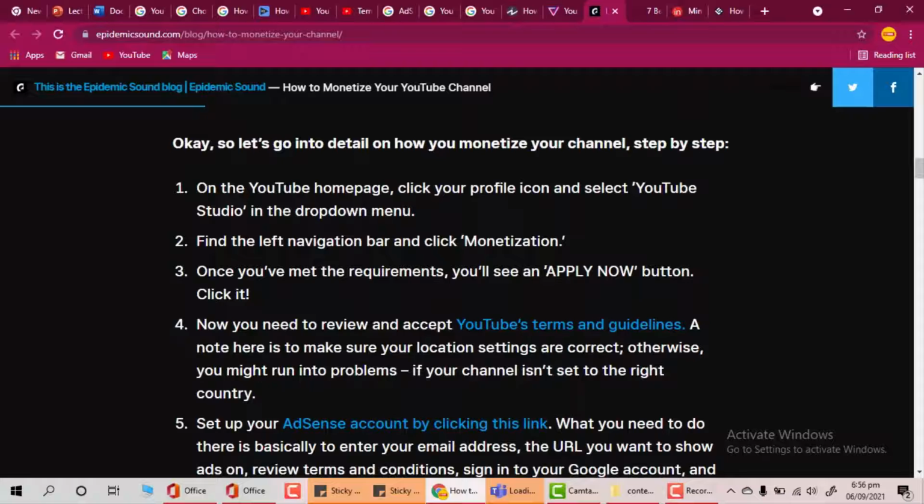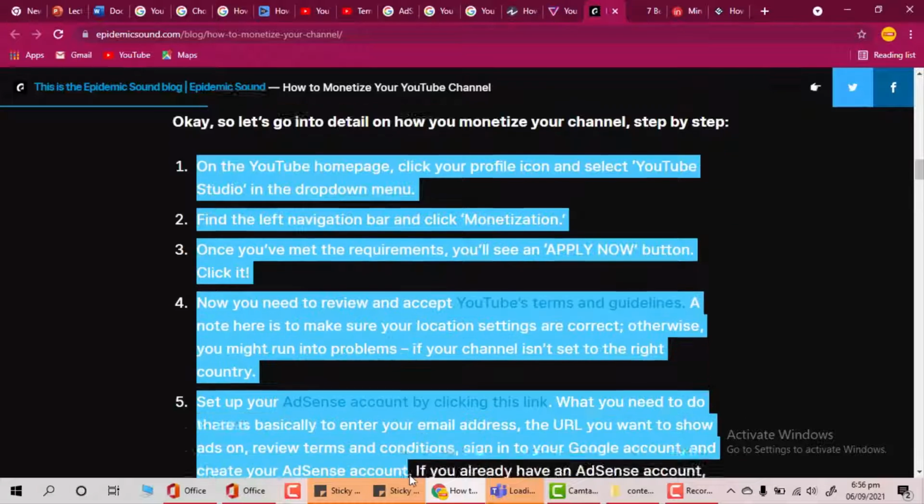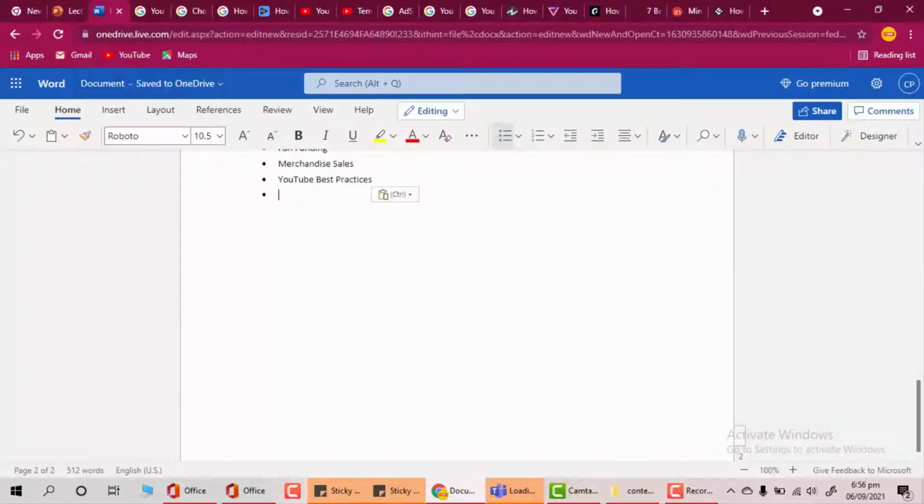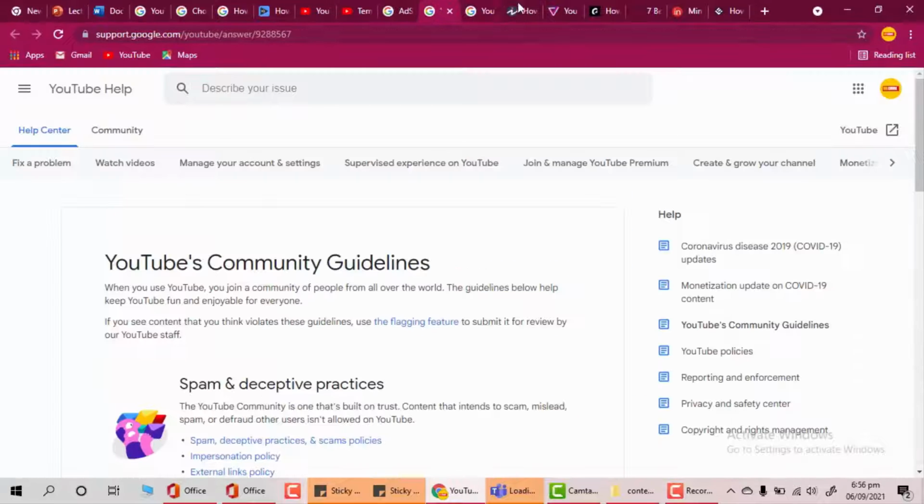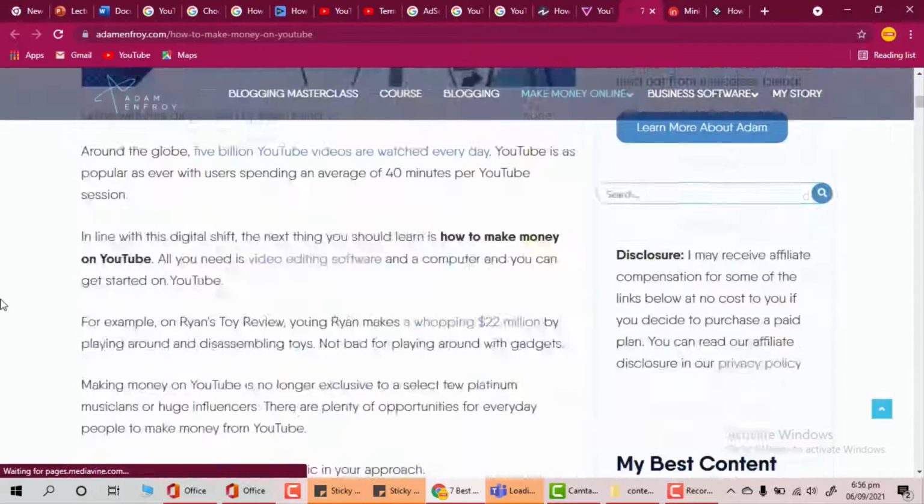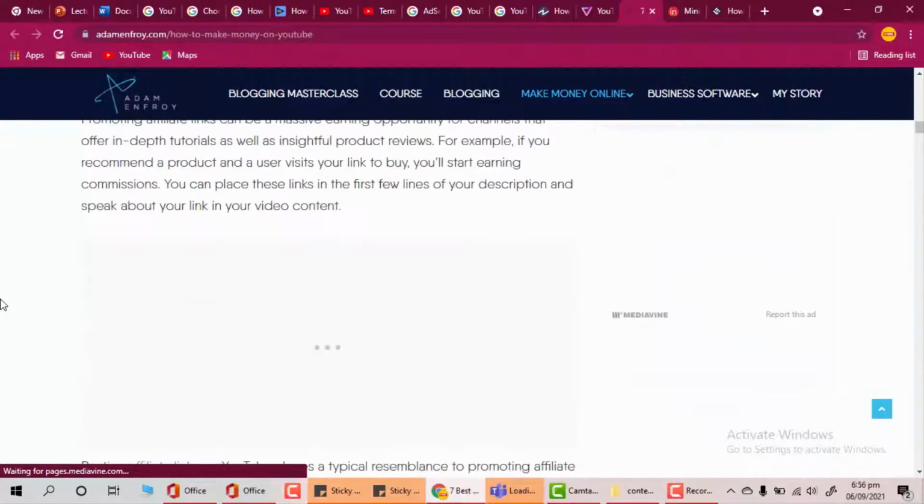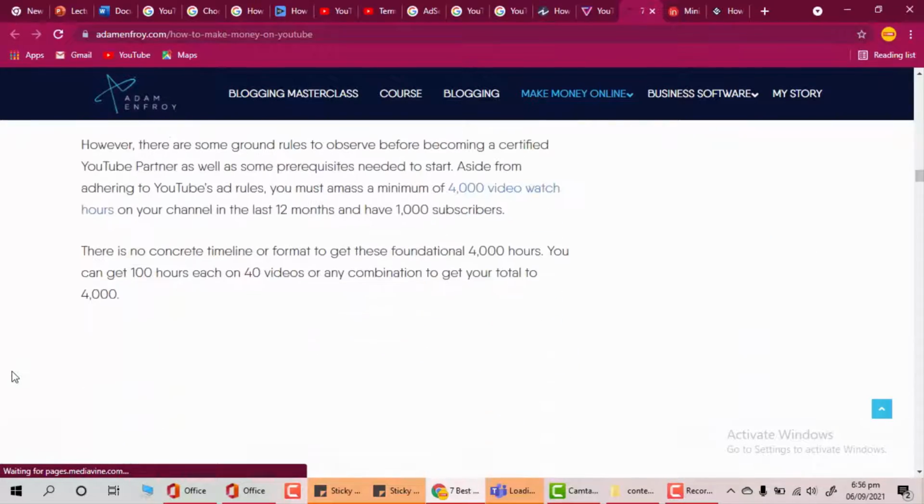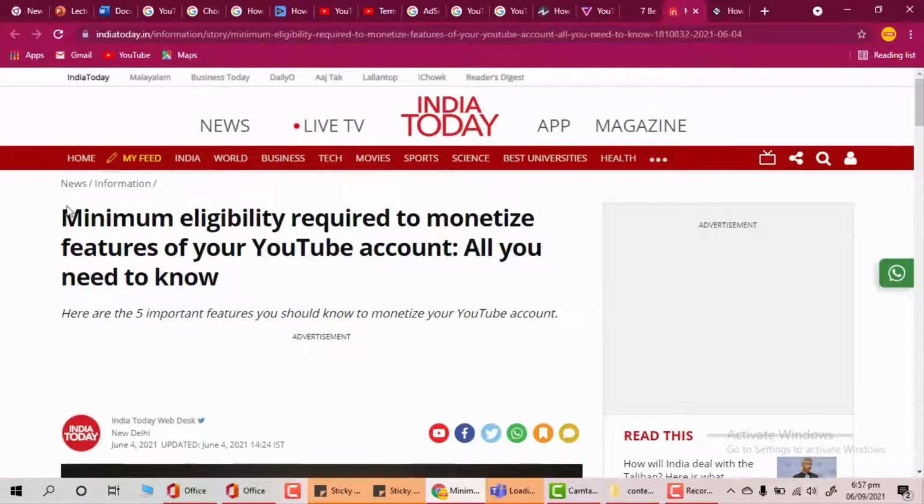So this is the procedure of monetization. Very important, guys. The procedure is very important. I've also noted down the procedure here. This article again, 7 best ways to make money. Okay, so these are the strategies. Some other strategies, right? So I'm gonna add it here.